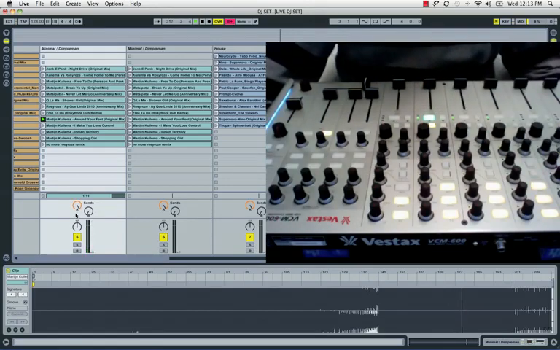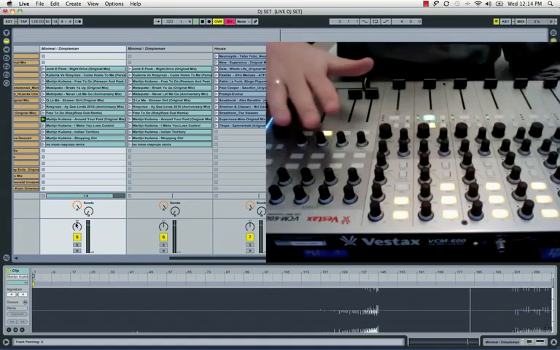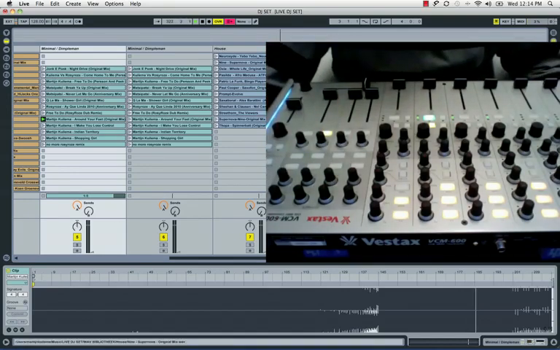Okay, that's it for part one. Now we go to part two, and I will explain which effects, master effects, I'm using on the effects side of the controller.